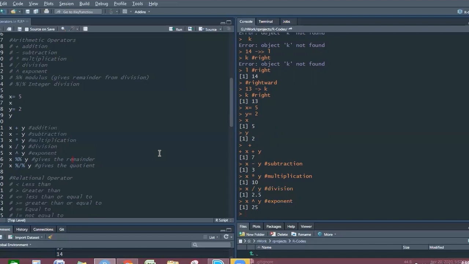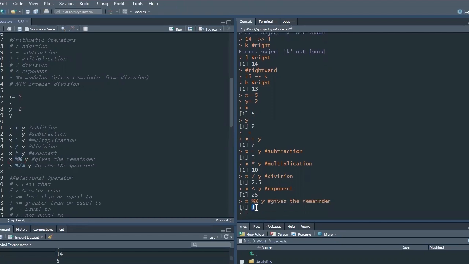Next is the modulus sign, whose symbol is two percentage signs. What it does is it results in the remainder value when you divide. So it gives the remainder value. What we will do is x modulus y, which means 5 will be divided by 2 and the remainder should be 1. So let's execute this command and you can see my remainder is 1 here.